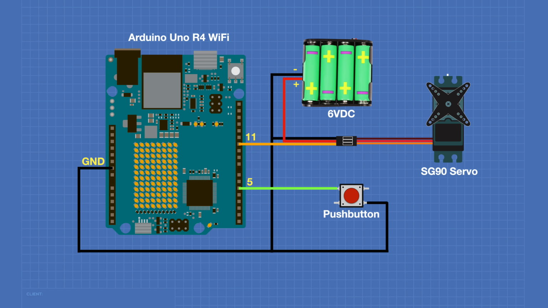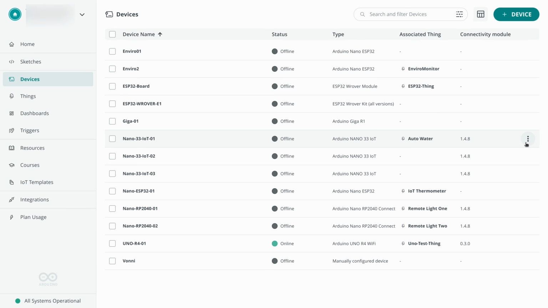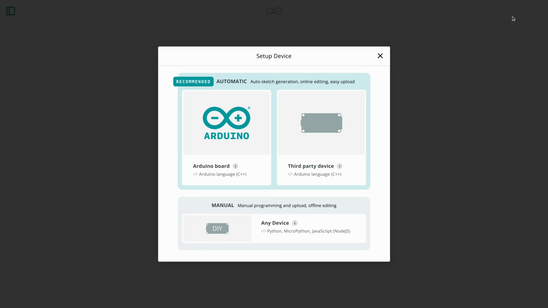And so now that our circuit is wired up, let's connect it to the Arduino IoT Cloud. So now that we've wired up our Uno R4, we'll need to add it to the Arduino IoT Cloud. And of course, this is a device, so I'm in the Device tab of my Cloud console, and right over here is a button that says Add Device. Pretty well seems straightforward. Let's click it.